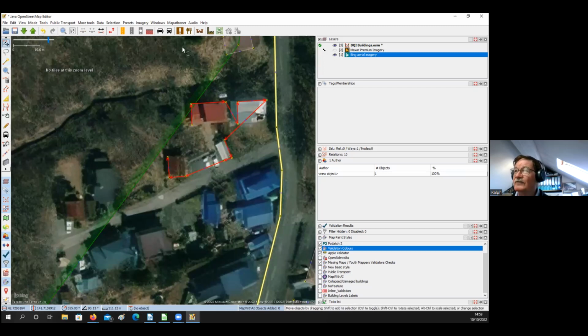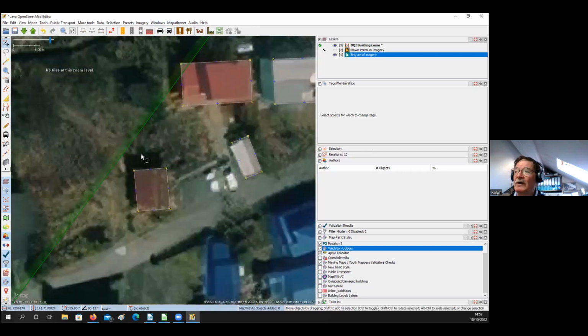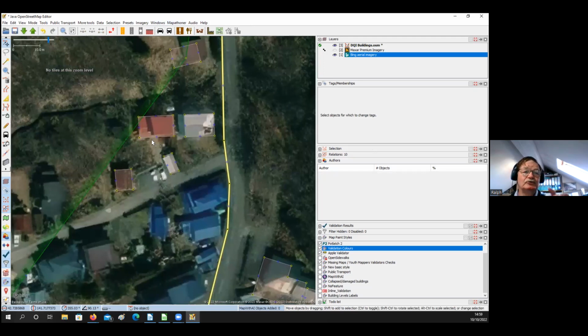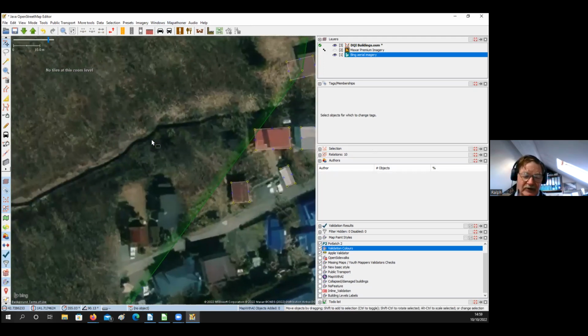Right, so I select that and remember Mappathon, orthogonal, and there they are drawn. Now, if you have round buildings, it will work the same, but you only need 2 points for each building.